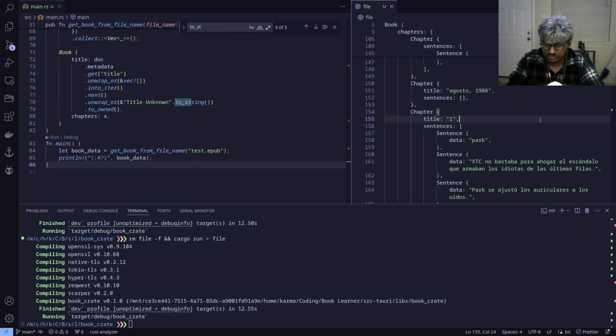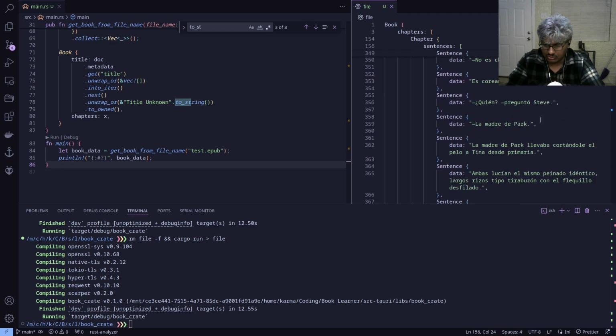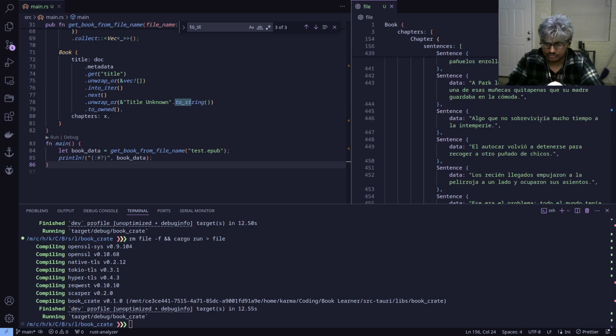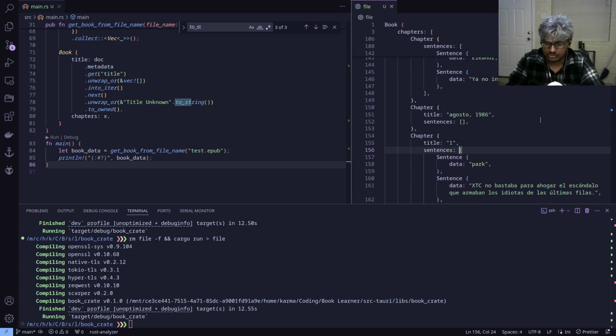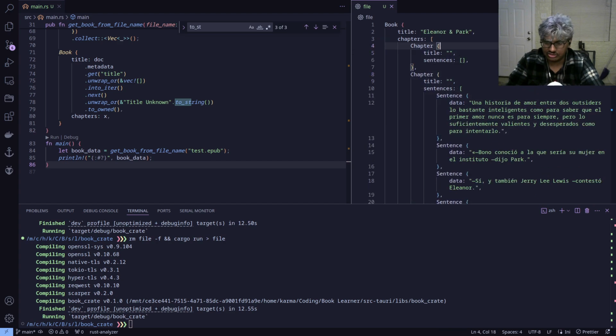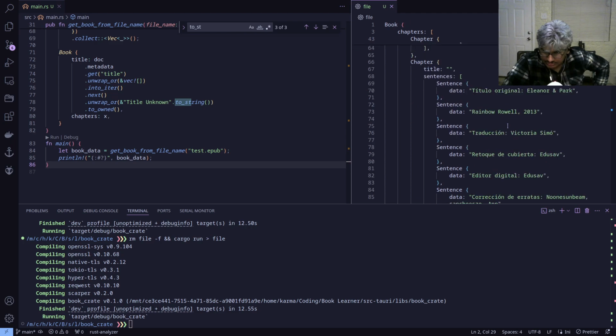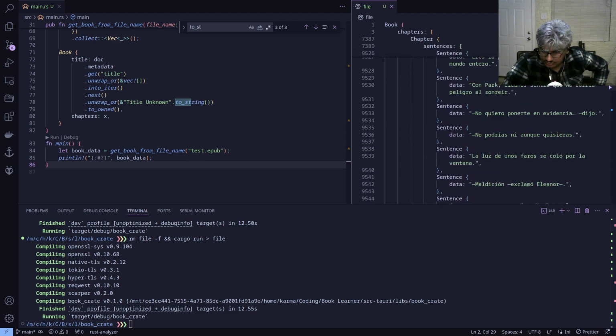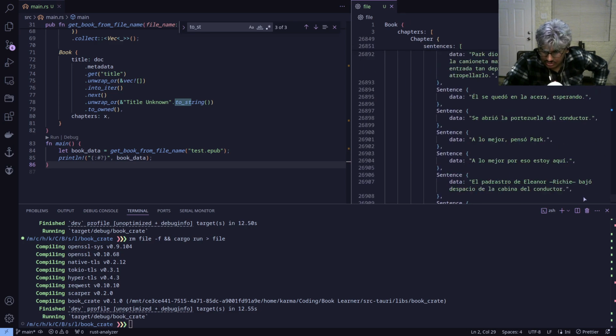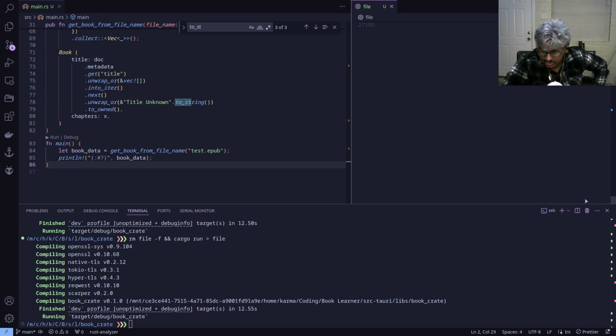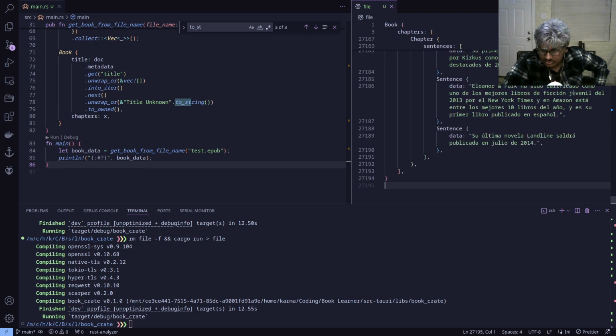Chapter 1. Chapter, title 1, with a vector of sentences, in order. Cool. And the book's title is Eleanor and Park. Ladies and gentlemen, we did it. Cool. Kind of interesting, that debug thing. Huh.